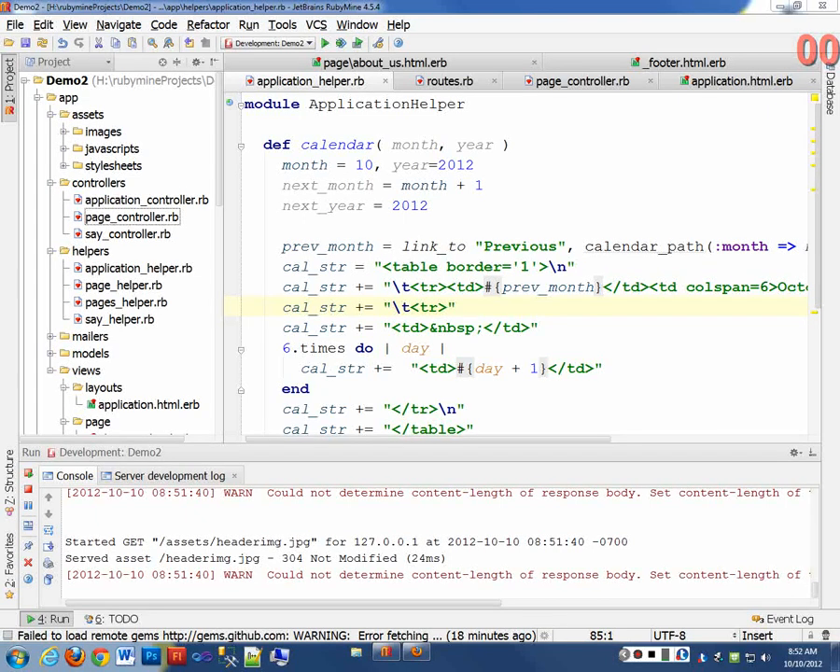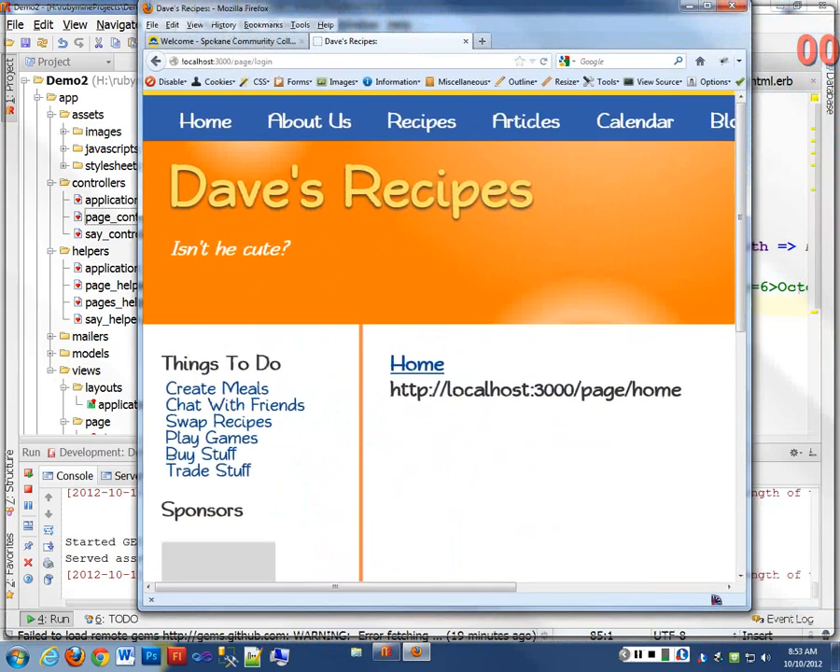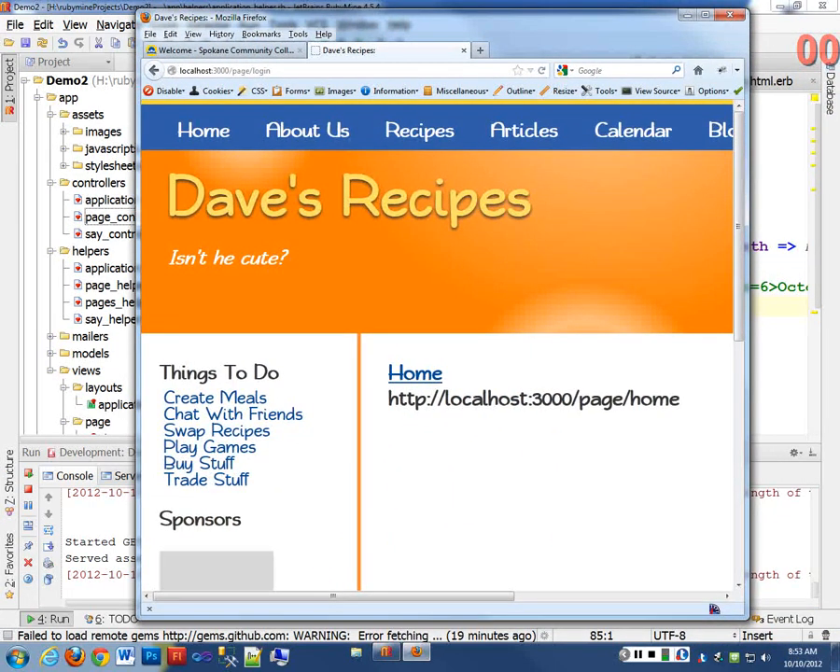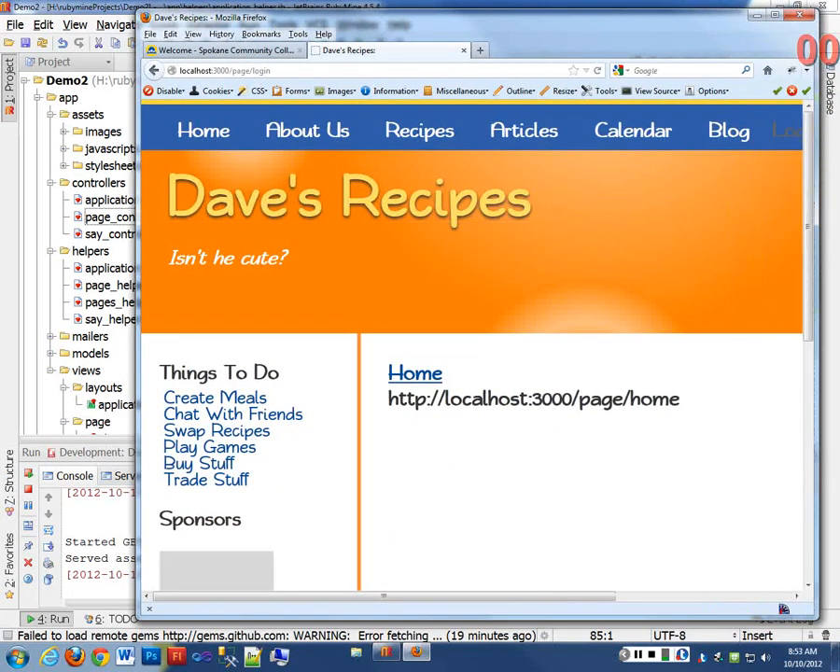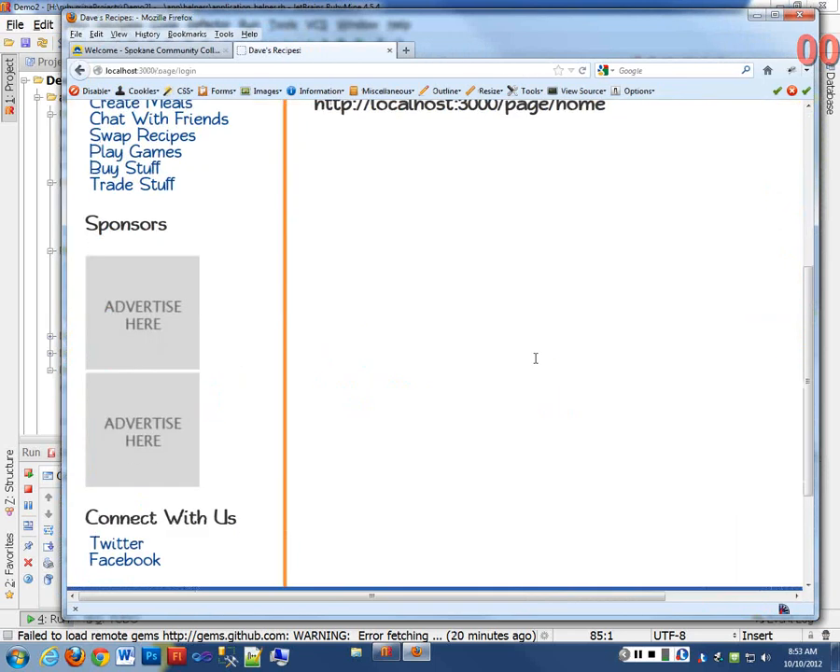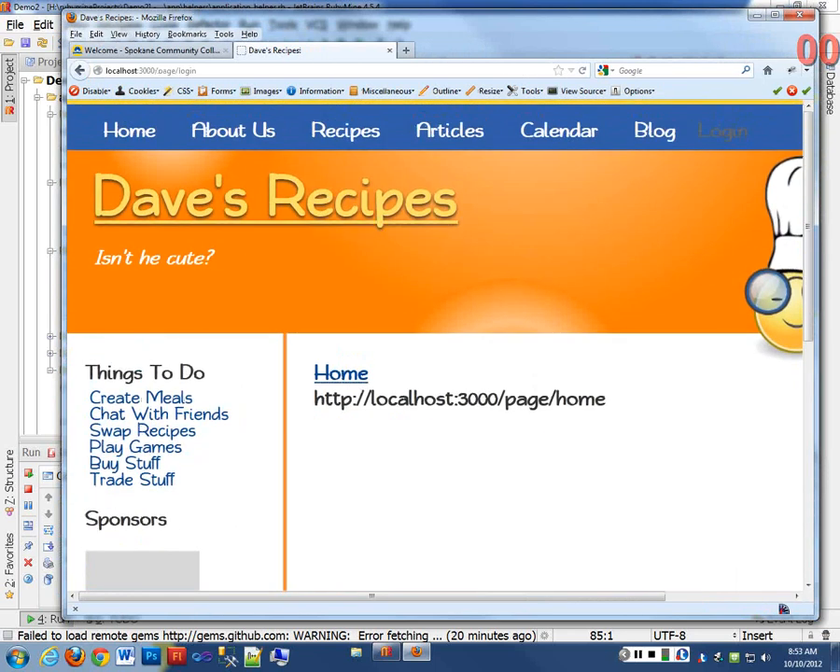Hello. All right, so we're going to talk a little more about some helpers. A few people have asked about some of these layouts that have a lot more information on them. Like my recipes page here has this things to do on the side. It would be nice if I could create that dynamically, and change what these links do depending on what page I'm on.